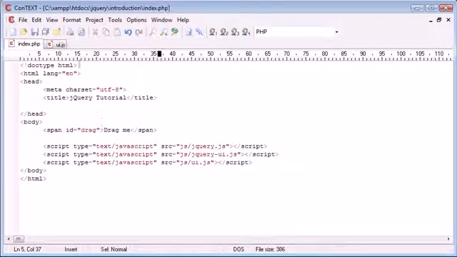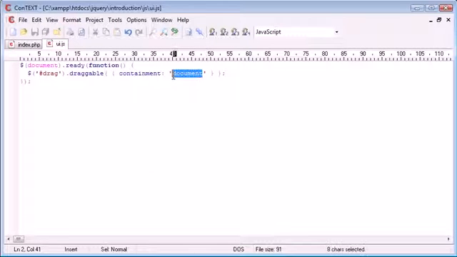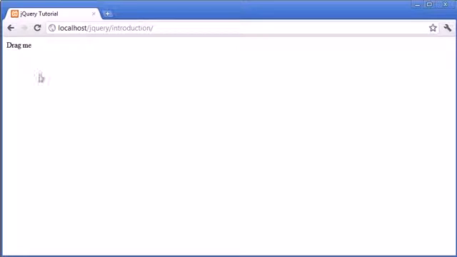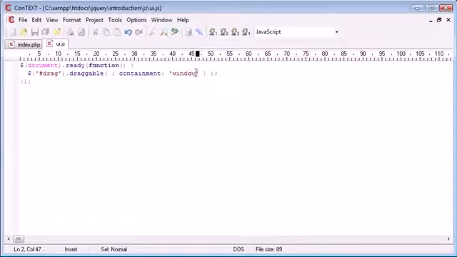This is extremely similar to the window value as well. However, this will constrain to the window itself and not just the document. So you can see that we can still drag it slightly beyond the document here, but it's constrained to the actual window itself. So very similar properties here, but you might have different uses for these.